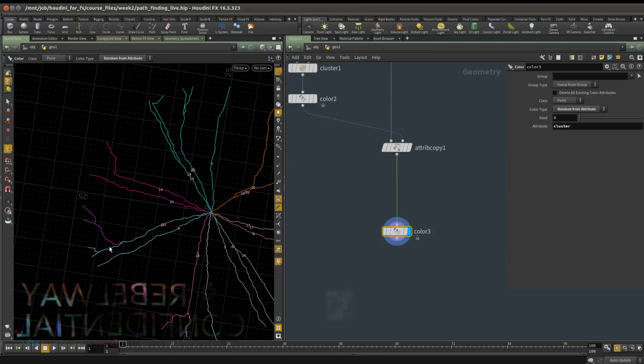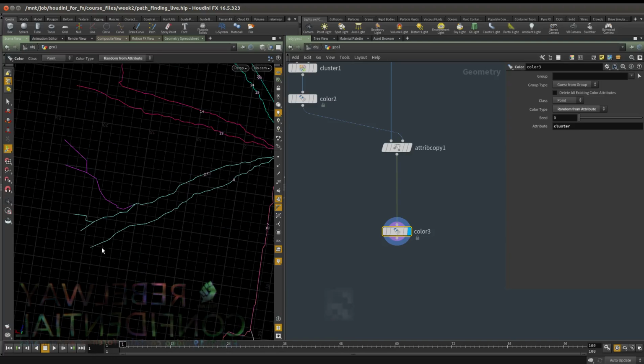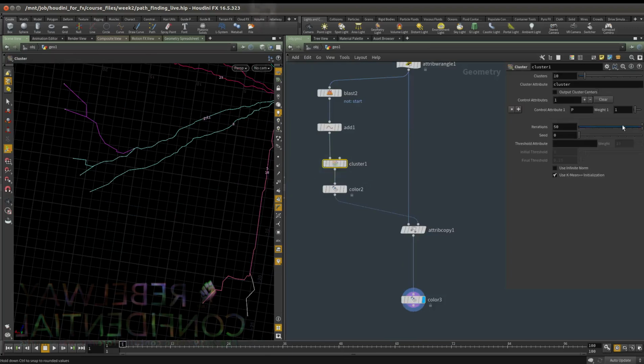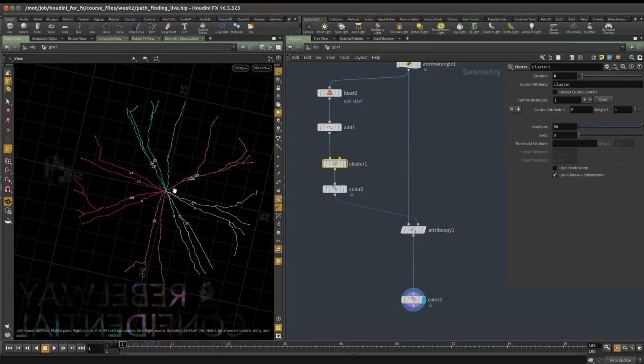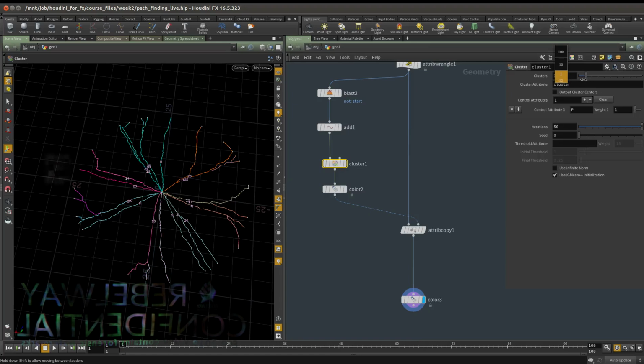Now see these guys, for example, they're clustered together. We want them to be with this. These two guys are separate. They are together. We can play with the cluster attribute, so we can reduce the number of clusters, for example, like that, and that will generate a better result. Something like that.